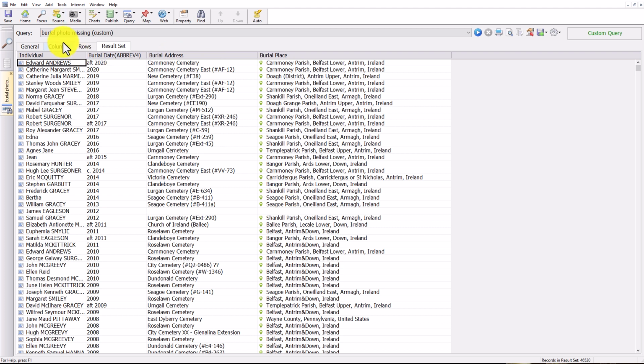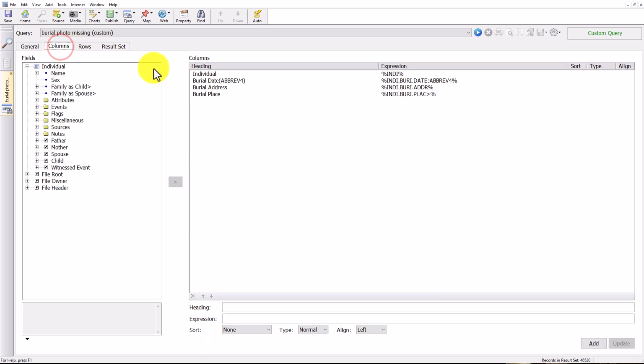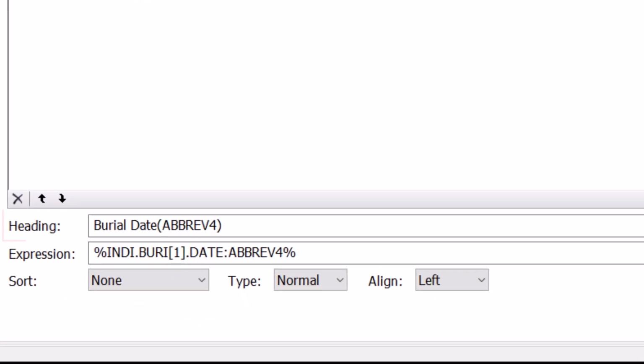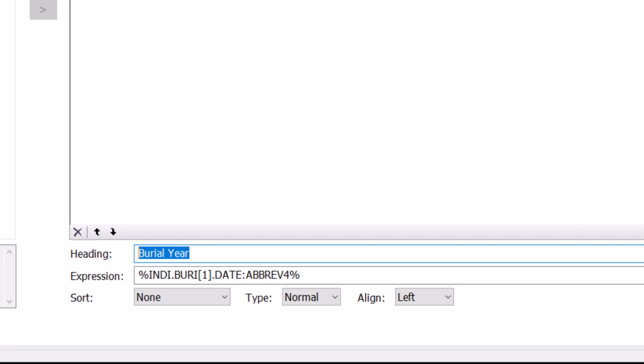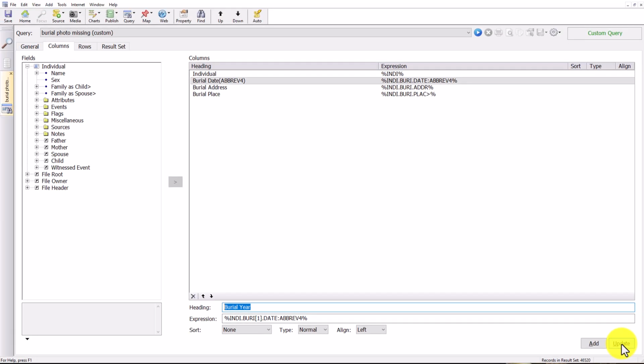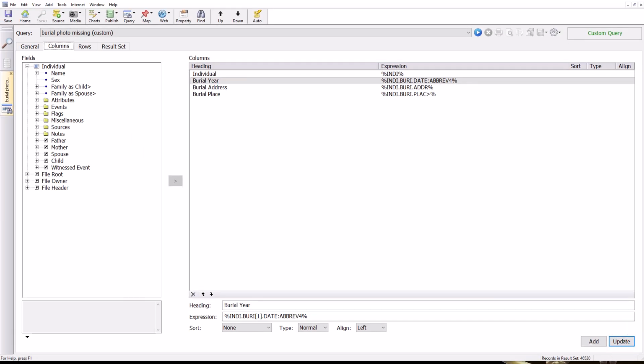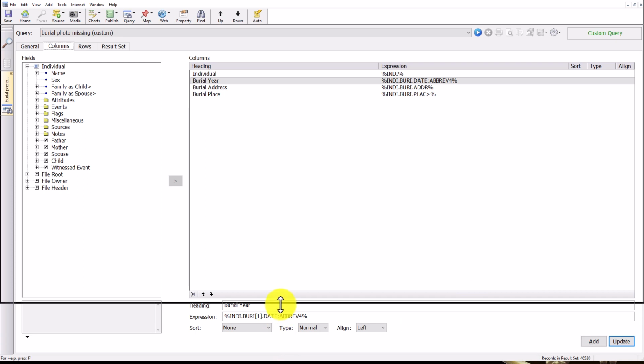Let's go back to our columns, as I now want to show you how to change this heading. This heading's a wee bit verbose, so let's change this. Go to burial date, and here's the heading that appears on your report. I'm going to change that to burial year and click update.